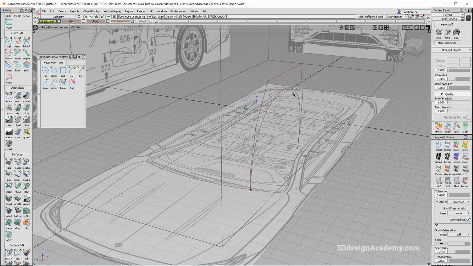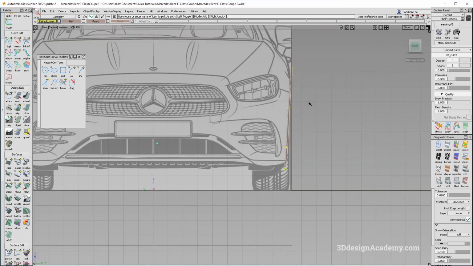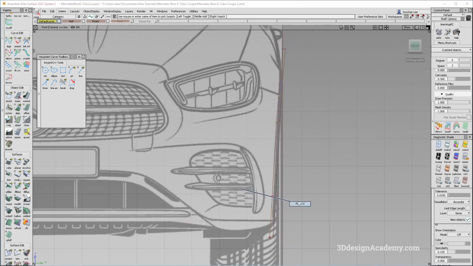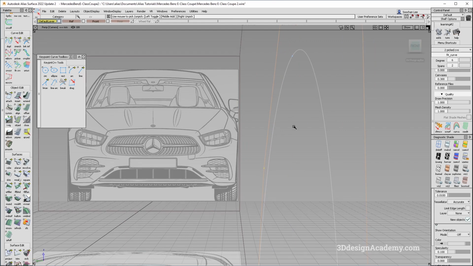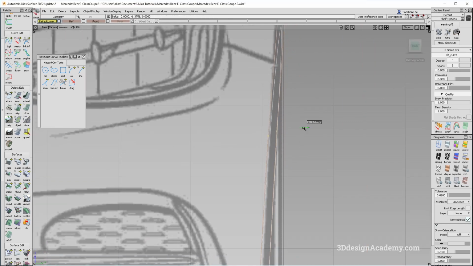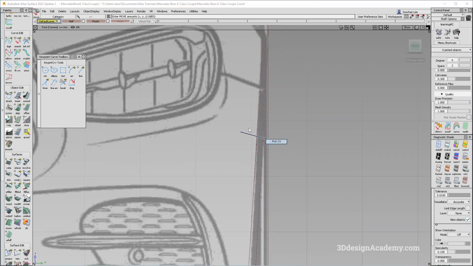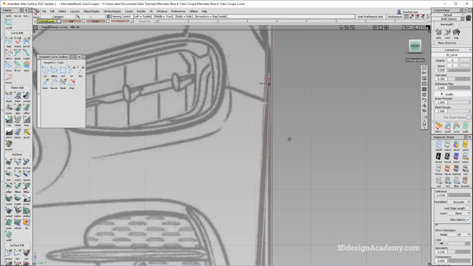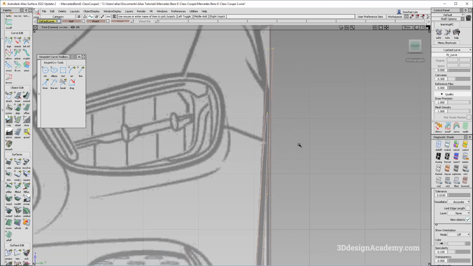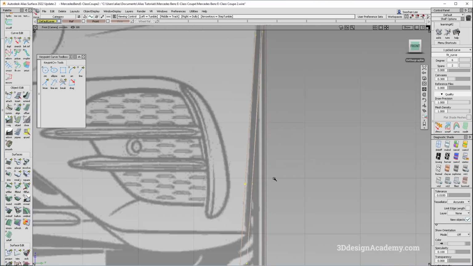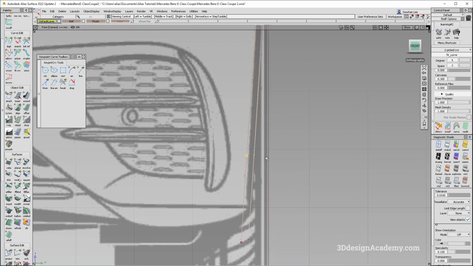I'm actually going to delete this for a second. And what I'm going to do is I want to make sure that this CV doesn't go in. So I'm just going to puff it up like this, and I'm going to just pull this back. Now, when you're doing this, you want to make sure that you are only moving in Y, because you don't want to create a deviation from the side view.